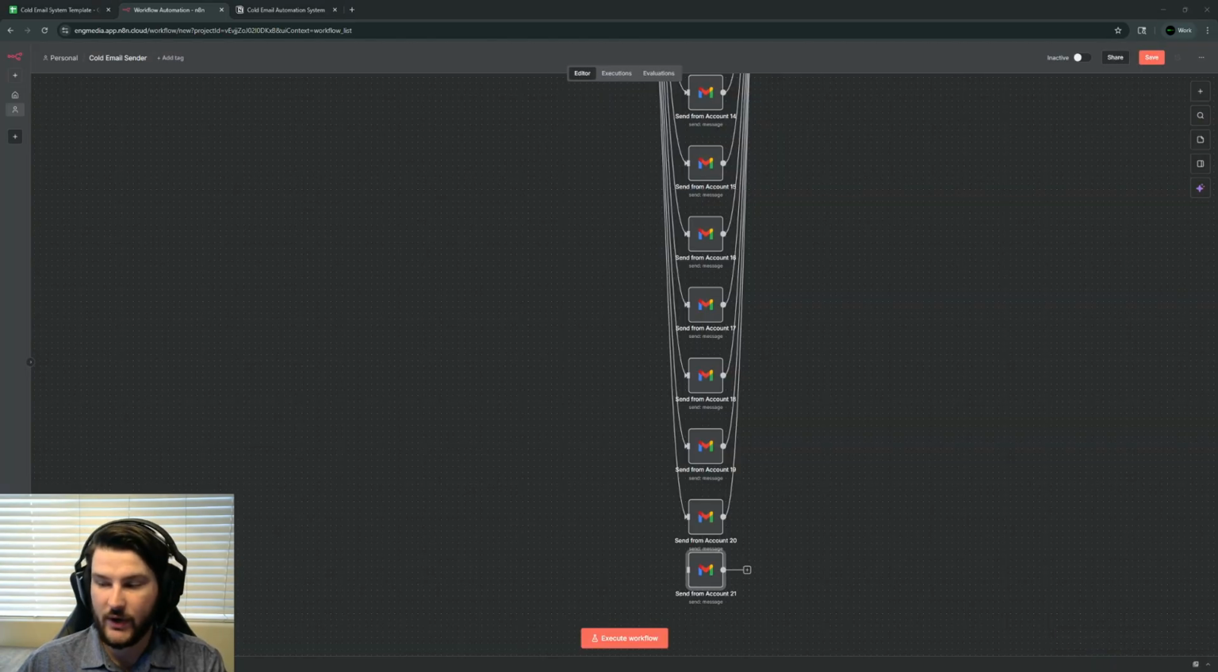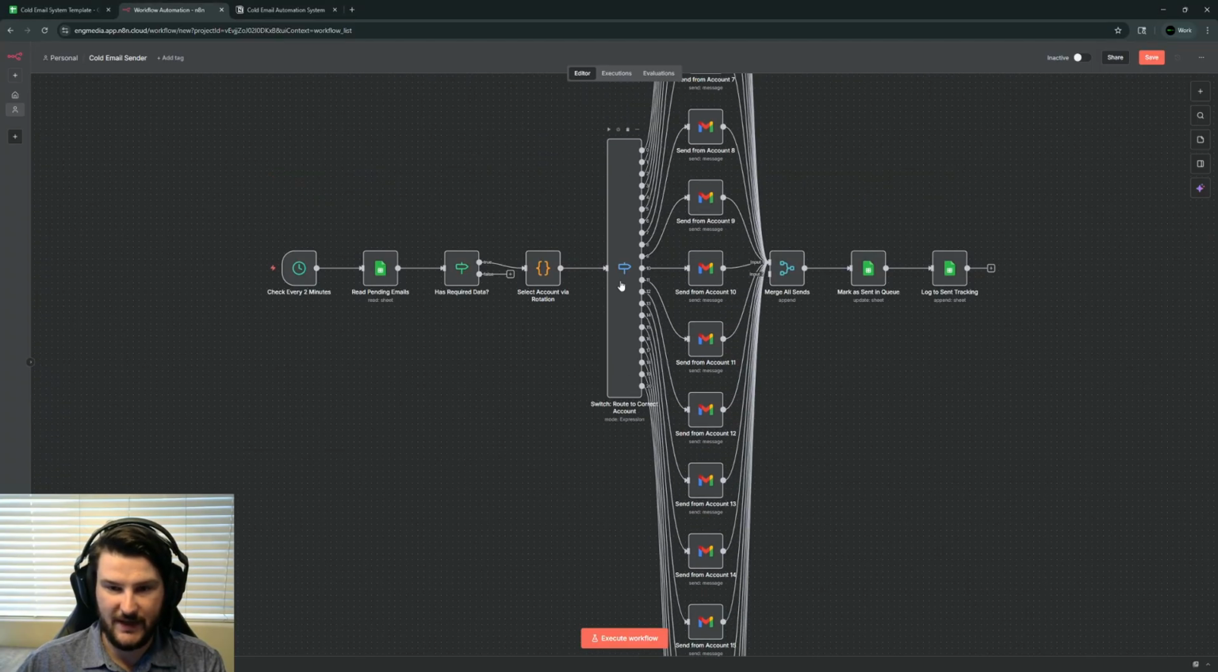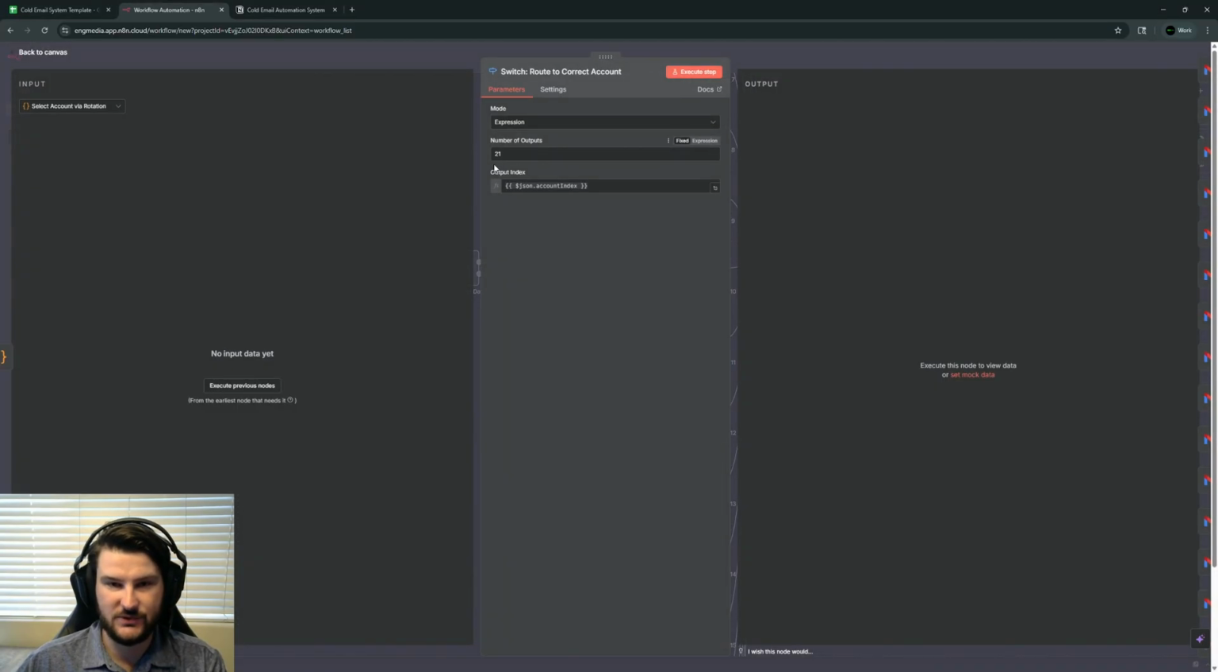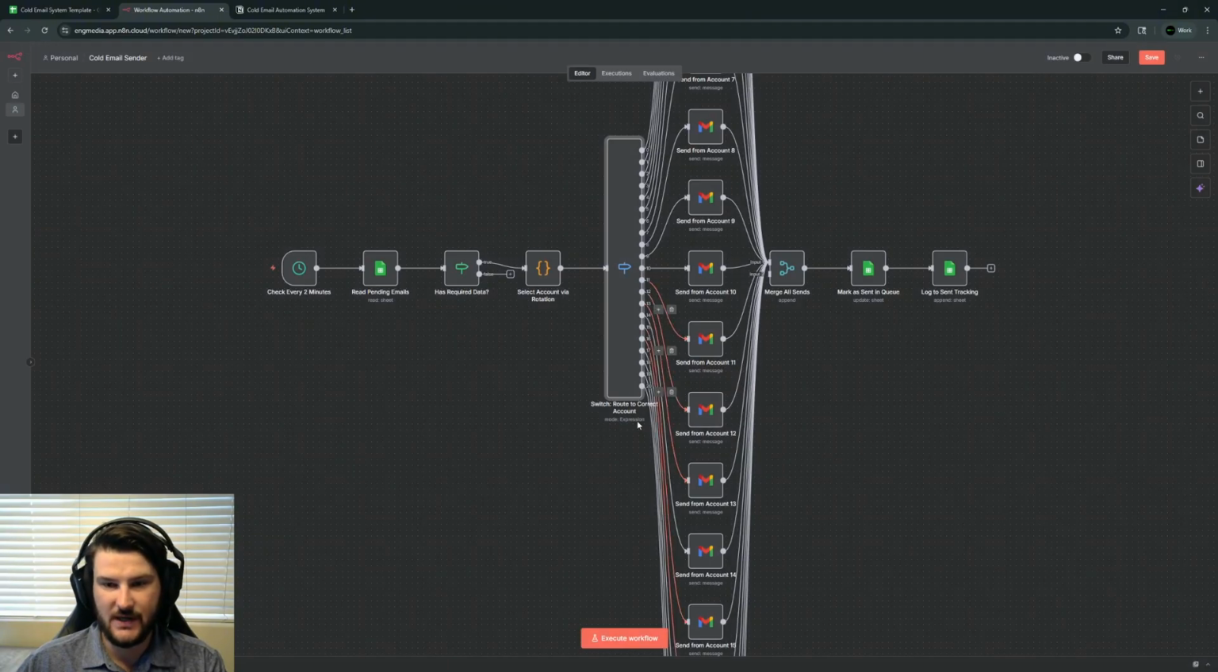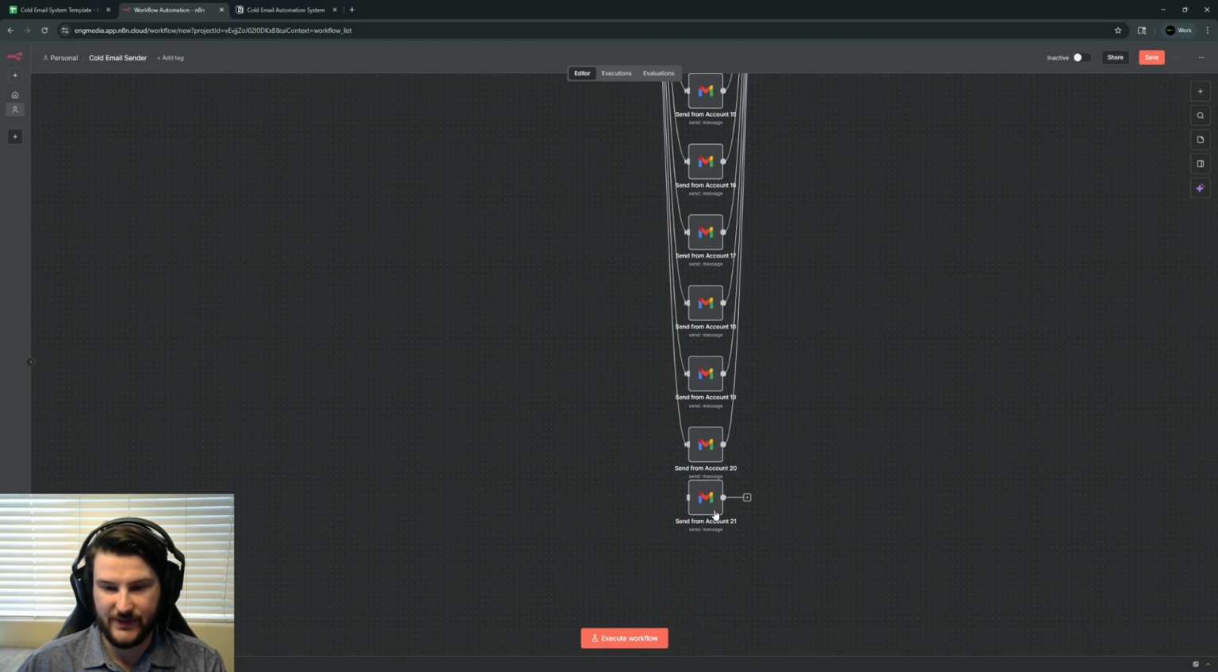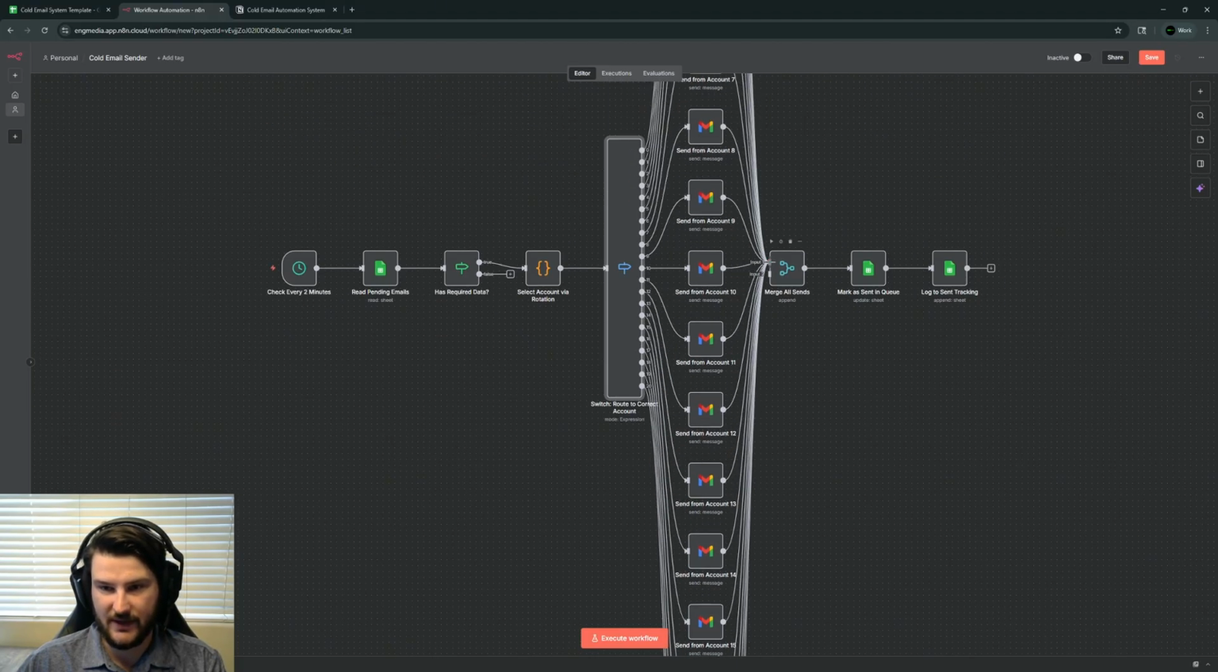If you do have more accounts than there is in the template, then you're going to want to make sure that you connect it back to this and change the outputs here to however many outputs you have. So if you have 50 emails, you're going to change this to 50 outputs, and you're going to route this line down to here and connect that back to the input 1 of merge all sends. Just a side note, if you have more emails than I do, you are going to use more than I will.